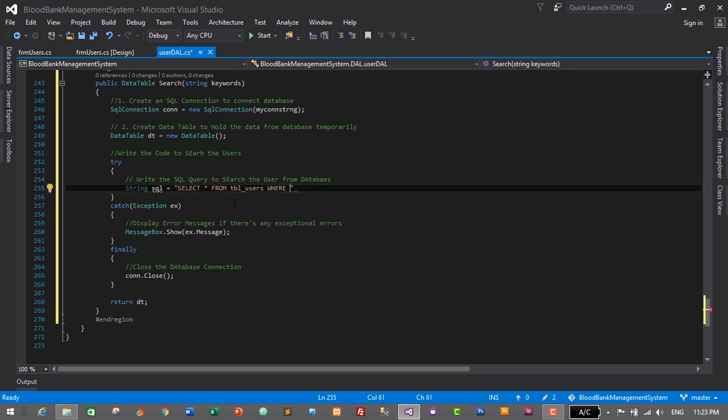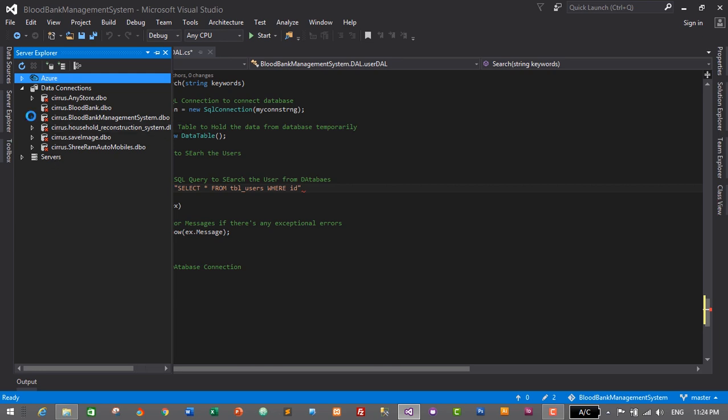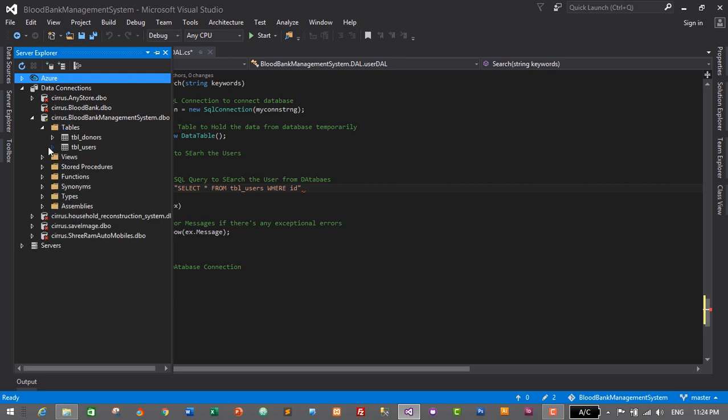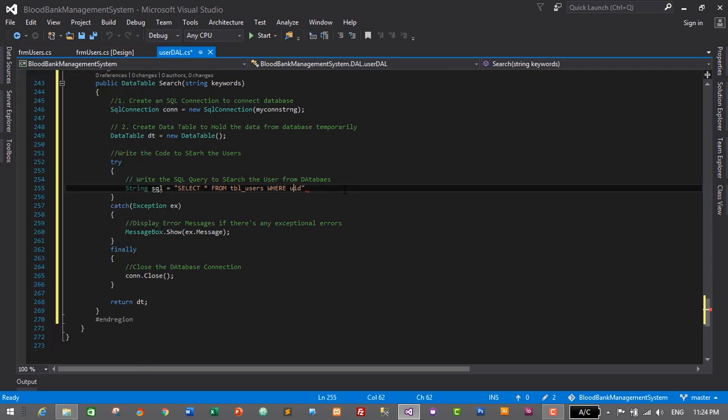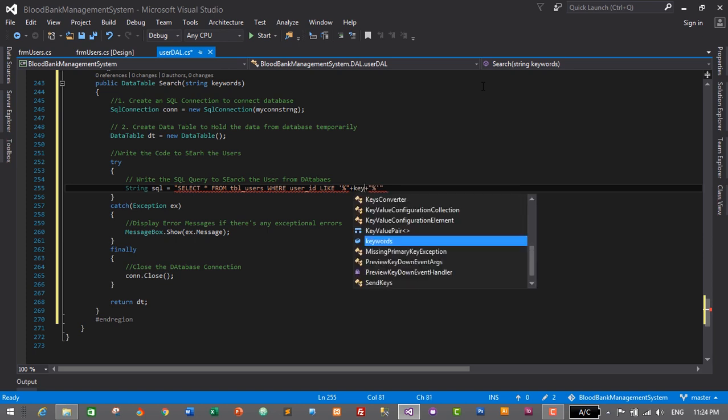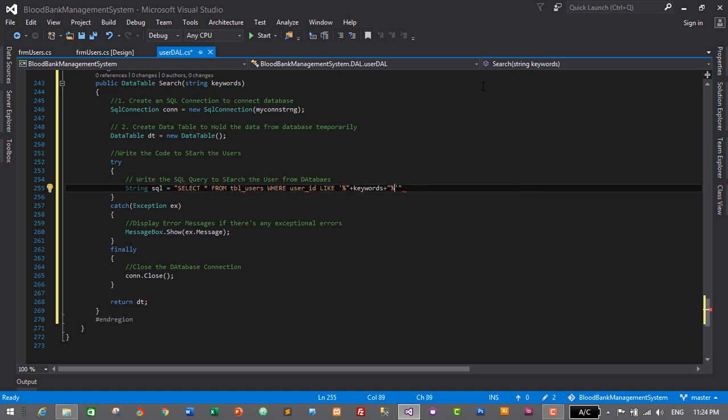where let's search by id. So id, or do we have user id or id? Let's go to server explorer and then blood bank management system and then tables, tbl users, and we have user underscore id, not id only. So user underscore id, and we'll use like keyword, like, and then percentage, and we will concatenate. Here we will concatenate the keyword, so plus keywords, that's it.